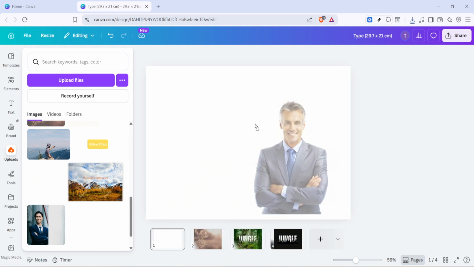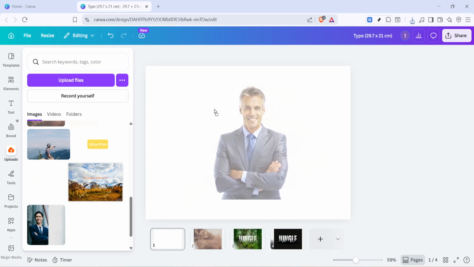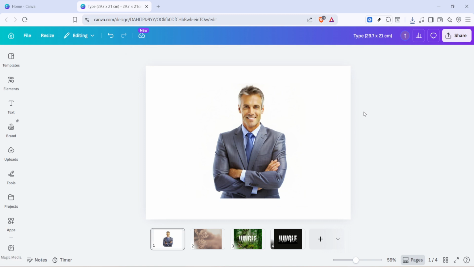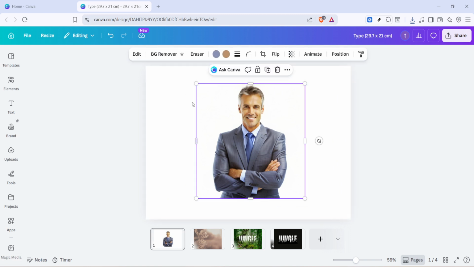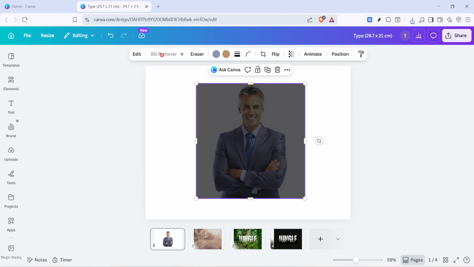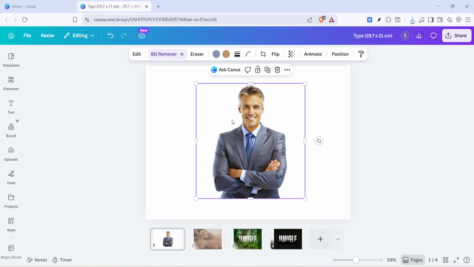Start by placing your photo on the Canva canvas, then click the image to select it. You'll know it's selected when you see the bounding box and handles around the picture. If you're choosing a photo, pick one with a clear subject and good contrast from the background. That makes the next step much more accurate.